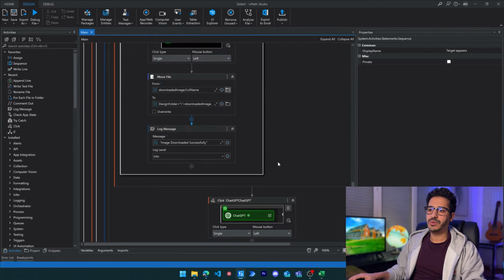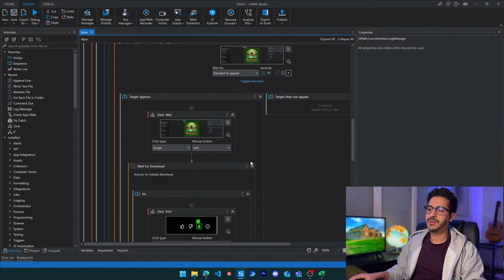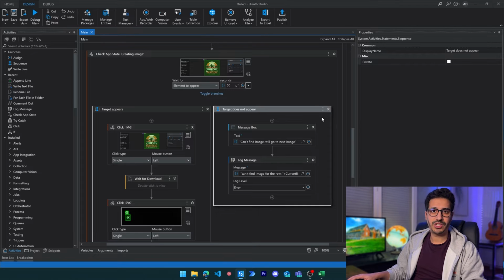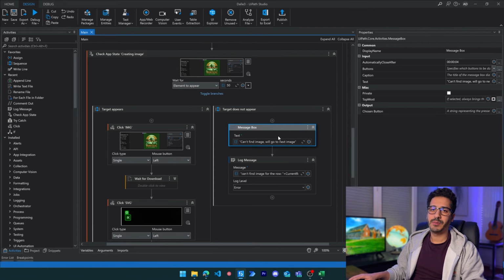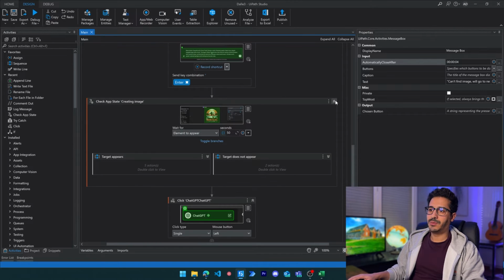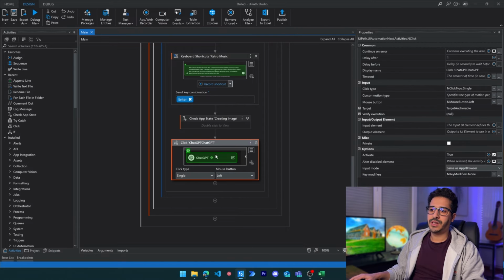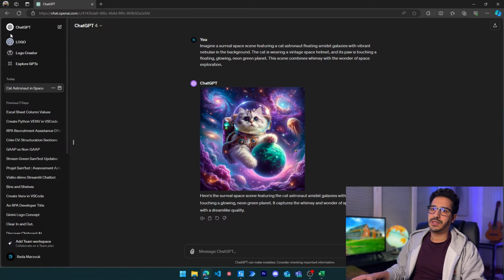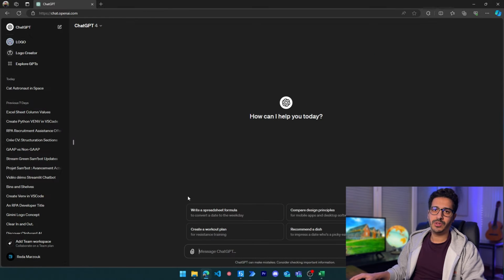Now we are going to log the message just to say that it has been successful. And that's basically it. If the image does not get generated for some reason and ChatGPT fails, we are going to have a message box saying that we can't find the image. So I will go to the next image. This message box is going to close after 4 seconds. And then, of course, a log message to say that we haven't been able to generate the image. After that, I will click on ChatGPT because I wanted to have a new chat. If I click on ChatGPT, I will have a new chat, because I want each new image to be a new chat. Otherwise, it will be complicated because it fails more often.